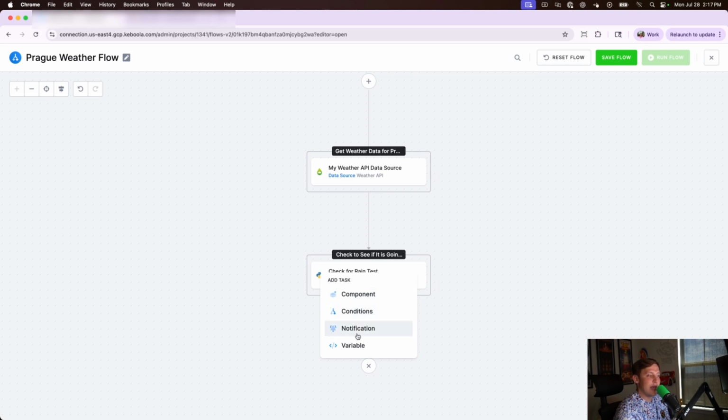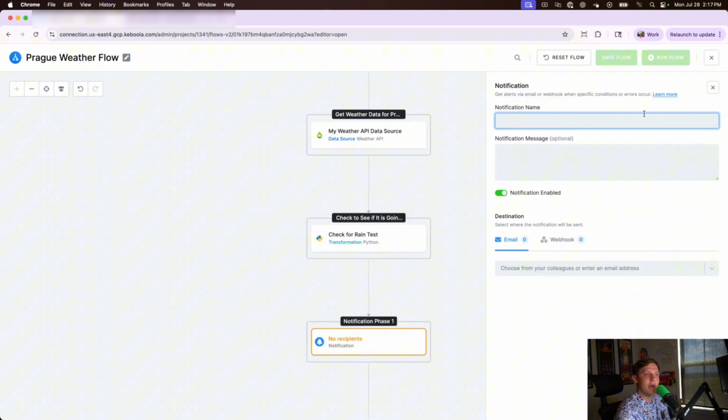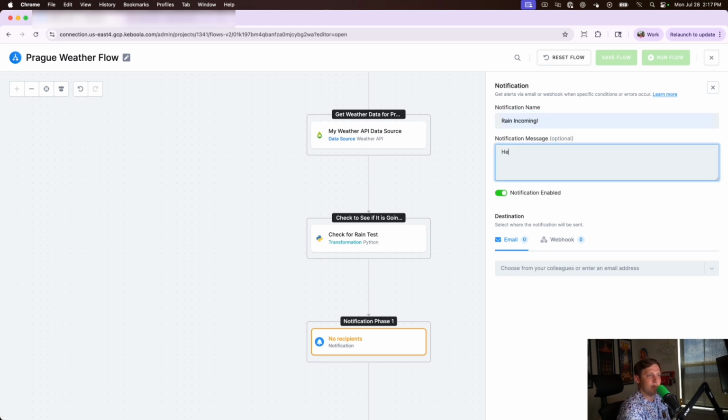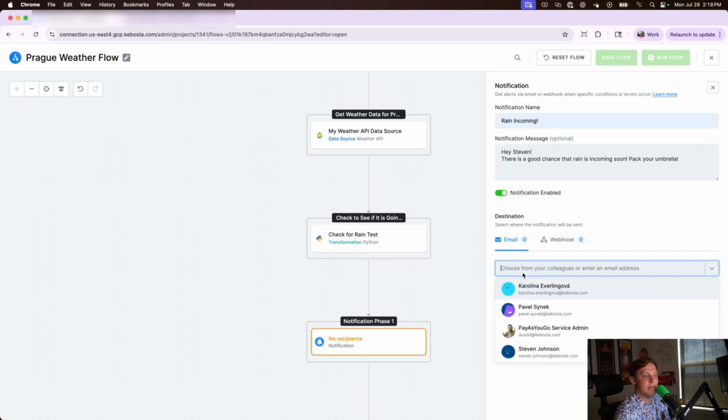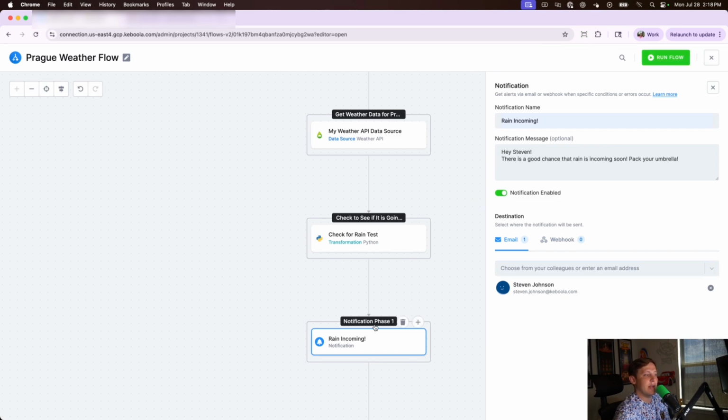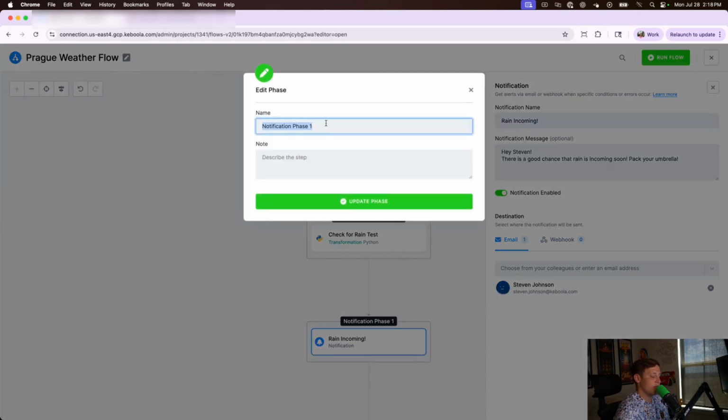I'm gonna add some notifications. So starting off with notification rain incoming. I'm gonna say, hey Steven, there is a good chance that rain is incoming soon. Pack your umbrella. Perfect. And then I'm going to email this to myself. Perfect. And then I can name that notification phase to rain notification.